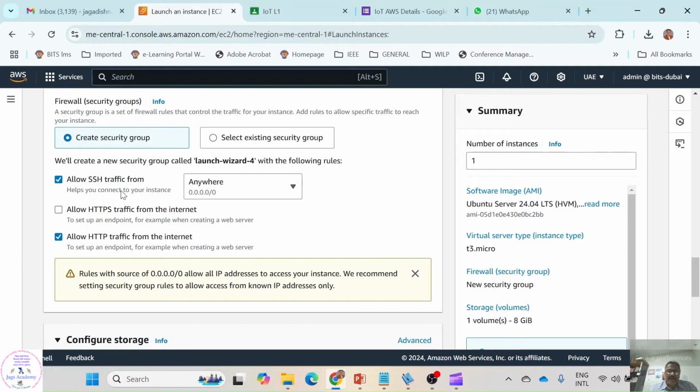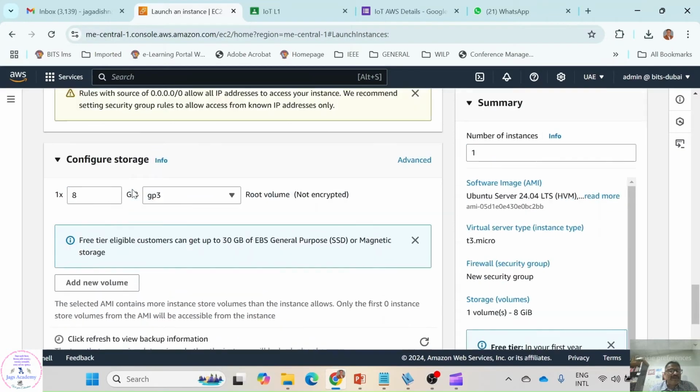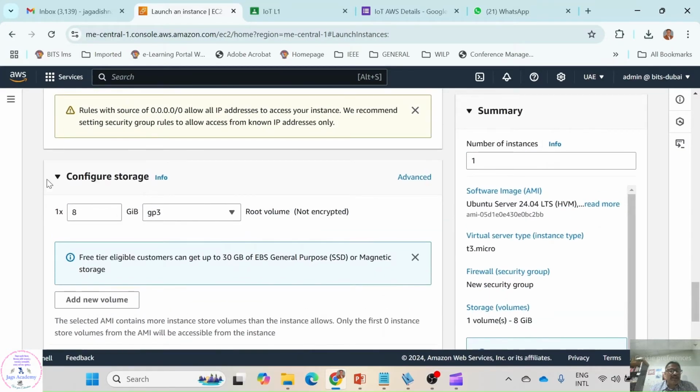Right, this configuration is over. Now come down to the storage configuration. Here you can select how much storage you require. As a free tier, you can use up to 30 GB of SSD storage in AWS.